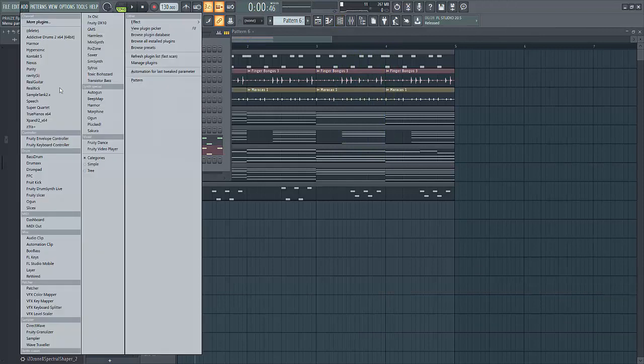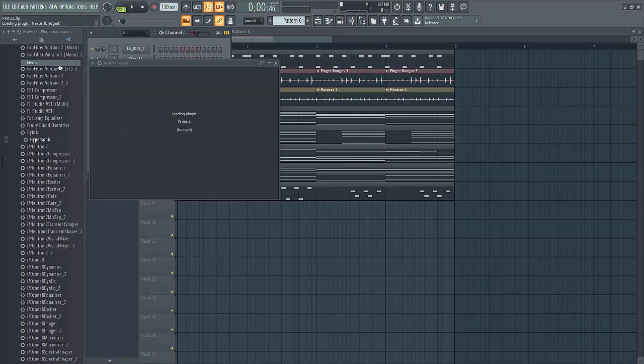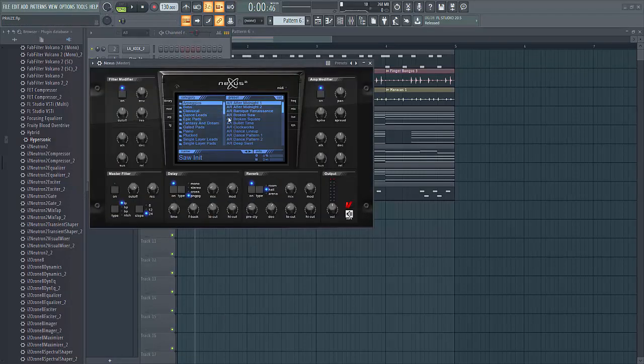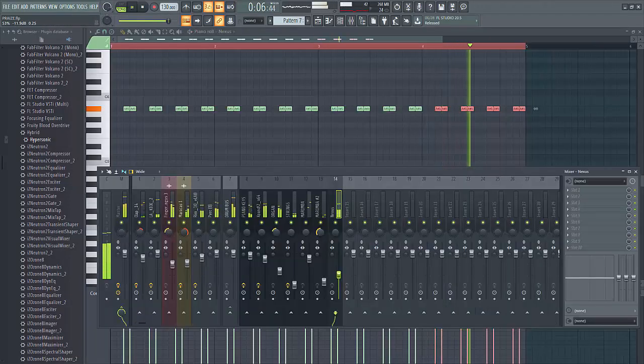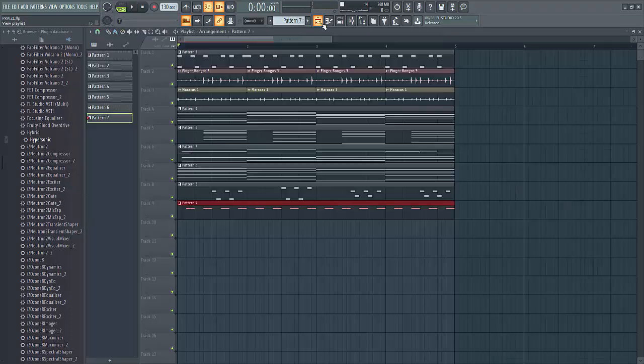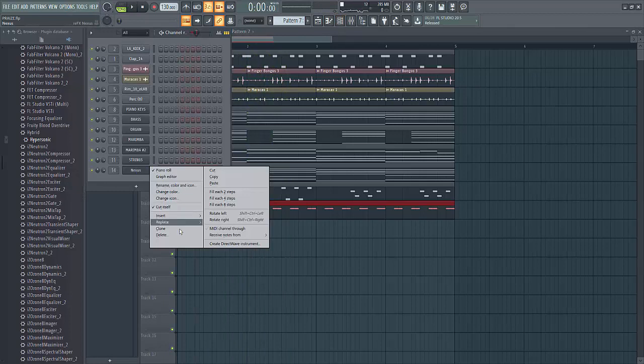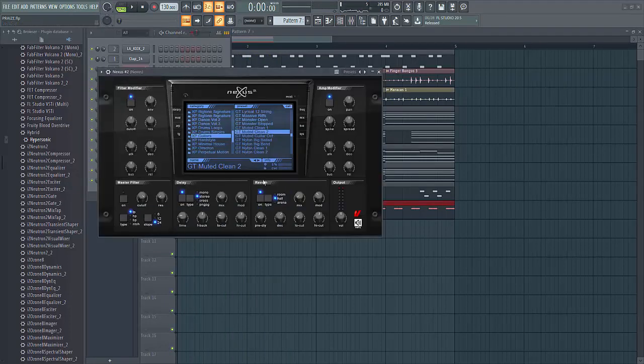Okay, so let's add Nexus. So I'm just going to be using a muted guitar from Nexus. So next up, I'll add my melody guitar. So I don't know what guitar to use at this point in time, but let me just use this guitar.